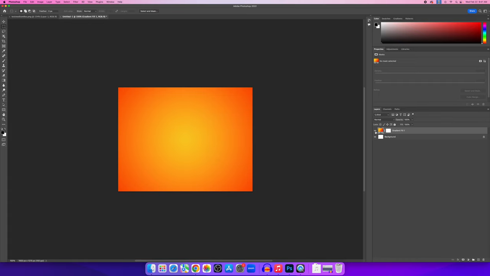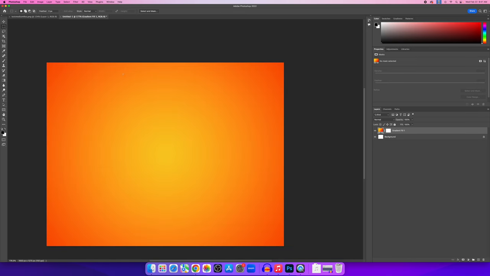So you'll know that this is a different kind of layer. And you can also double click on here to make changes. So this is non-destructive and this is kind of nice. You can also draw gradients out manually with the gradient tool. I just want to show you this other option as well, it's nice as well.